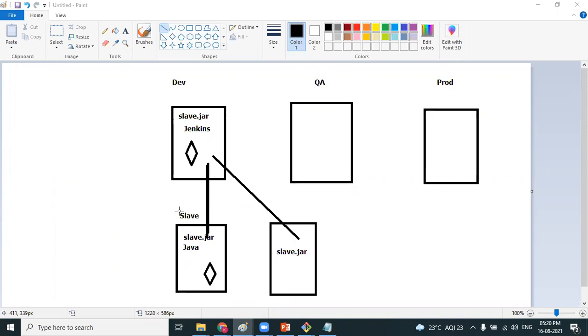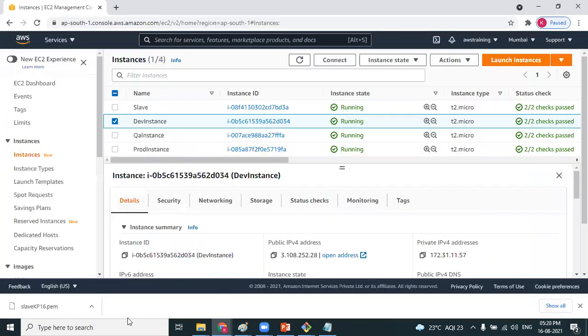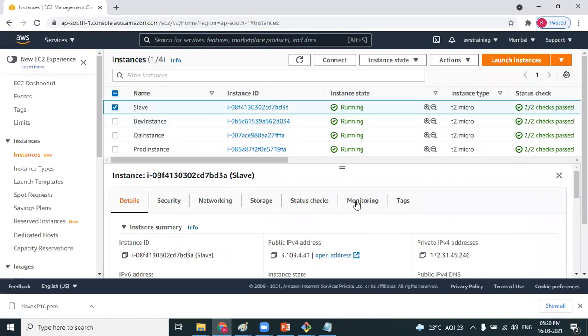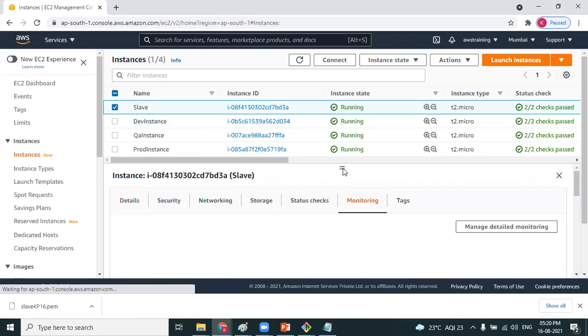One more question. If the slave machine is also having more jobs and we go for multiple slaves, who will monitor the master and slaves? It's not a problem. Every EC2 machine can be monitored. For example, Mahesh, this is a slave machine. Using the monitoring tab, you can monitor the memory utilization of the particular slave machine.